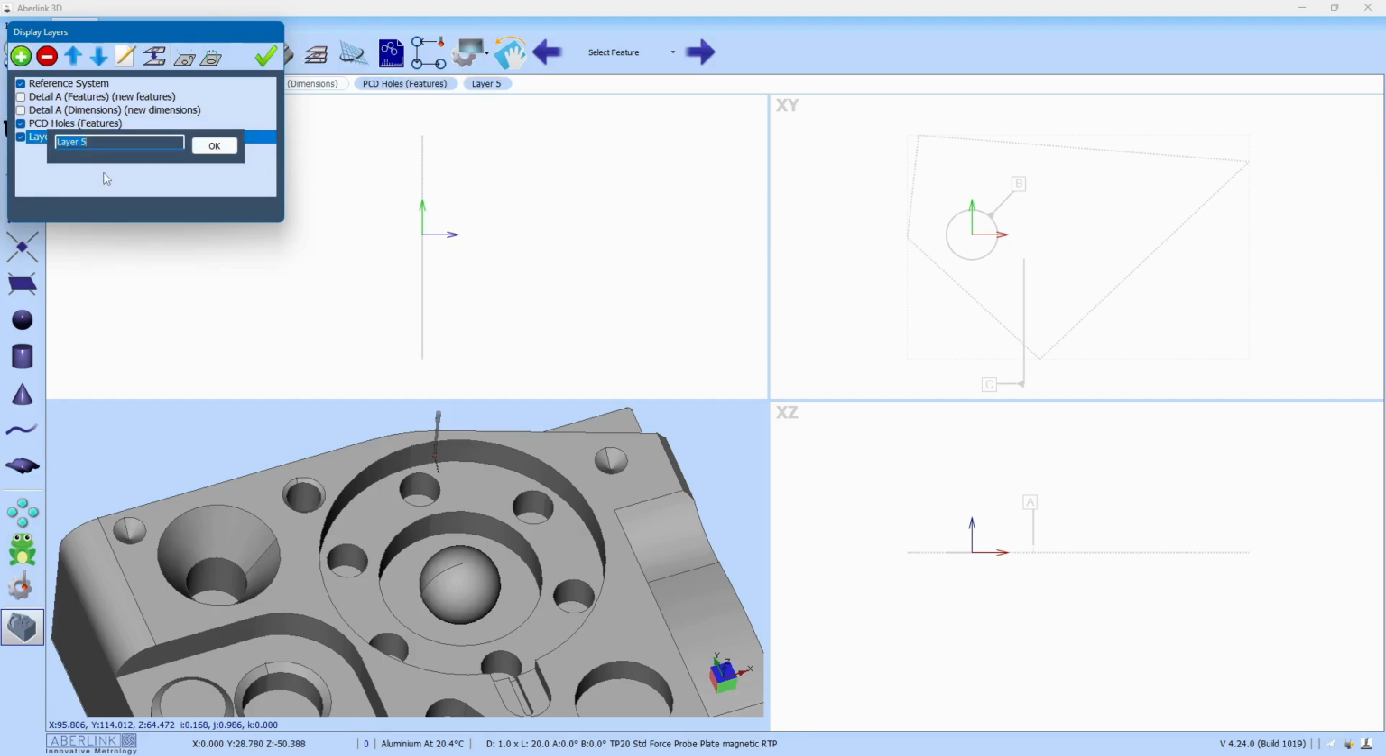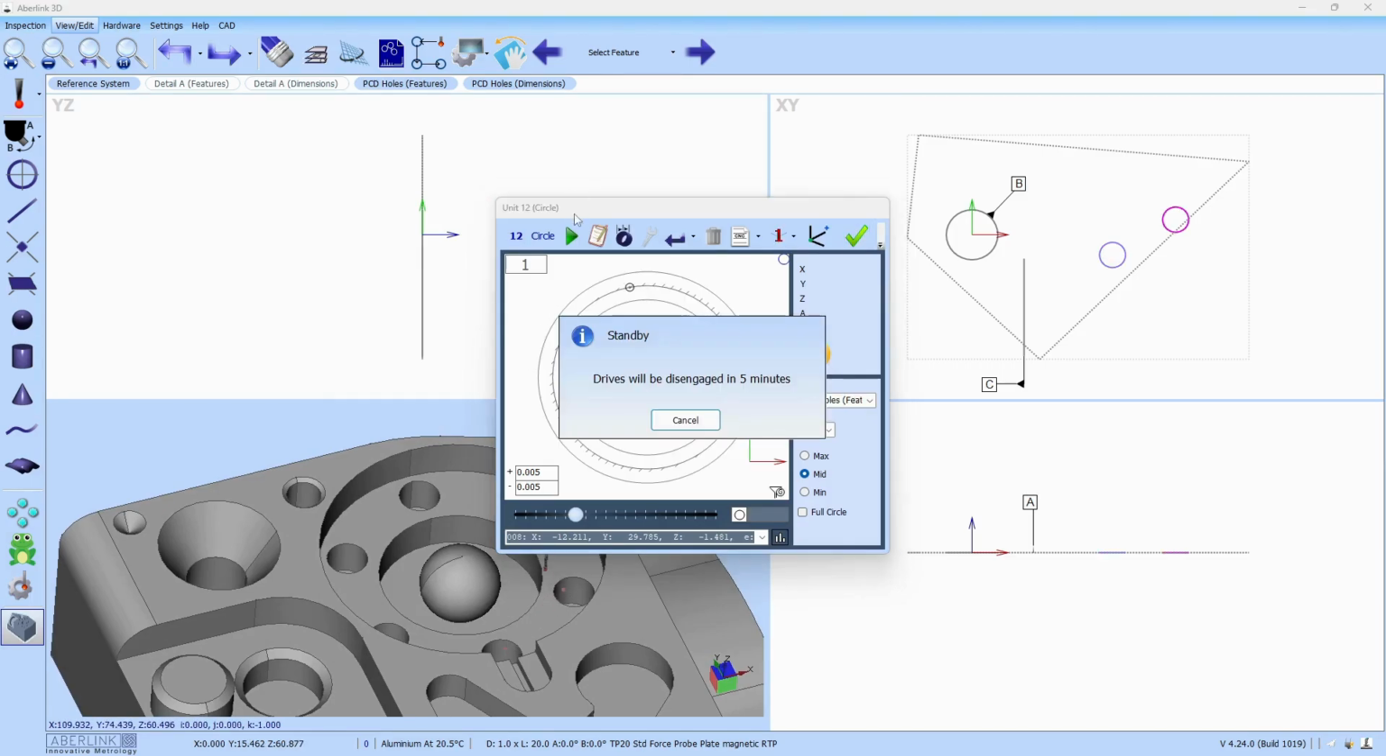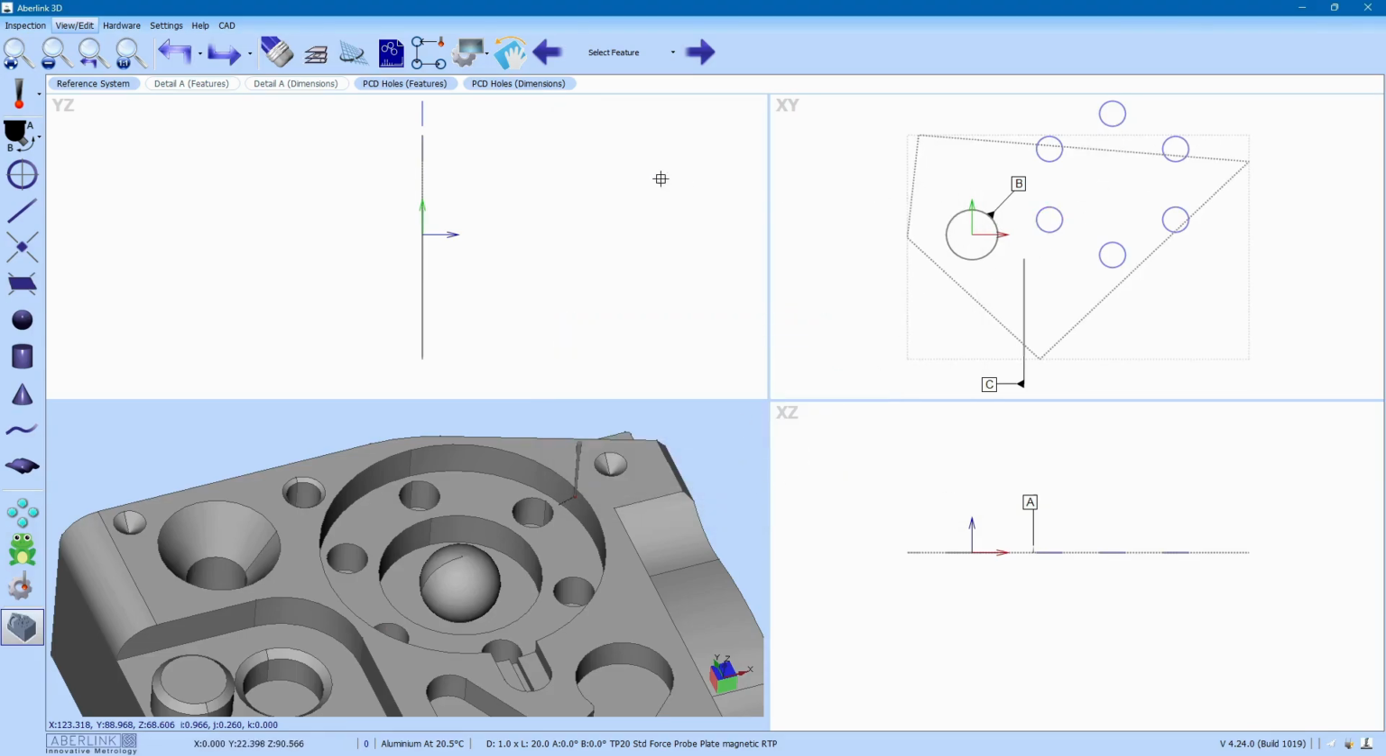features, PCD holes, dimensions. So we break them up prior to doing it, highlight the layer and select that as the new features, highlight the dimensions, select that as the new dimensions, and then again as we go around, so these are just simple mouse clicks. It's going to measure them in the program, so those are automatically created into the features layer, which I can switch on and off, and any new dimensions will go here.